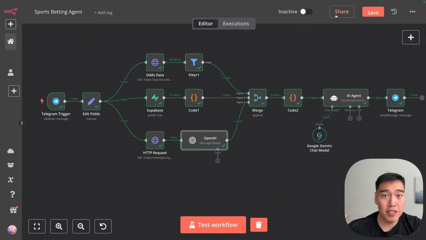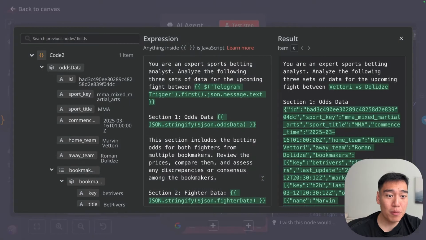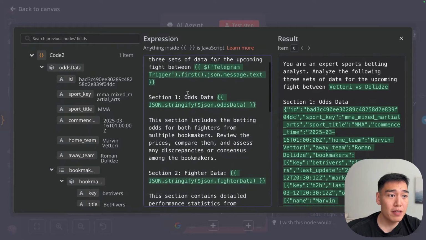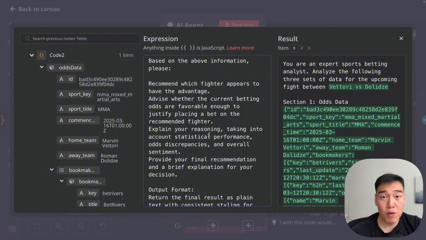Once we have all these three data points finalized, we can merge them into one single JSON output and then feed it to our AI agent. The AI agent then takes all these data points and creates an output based on our custom prompt. So we tell the agent that they're an expert at sports betting, and then we provide them with all the data. So we have odds data, fighter data, and sentiment analysis. And then we want them to recommend which fighter will win, and if the odds are favorable enough to actually place a bet on the winner.